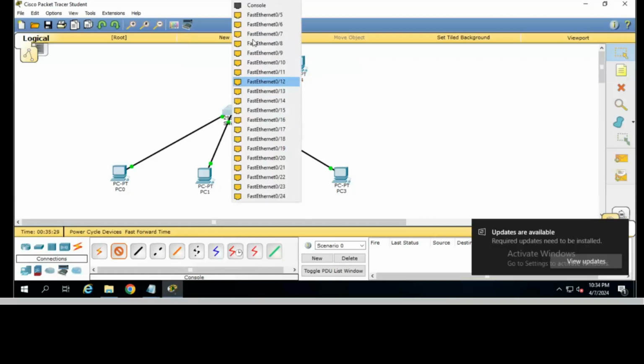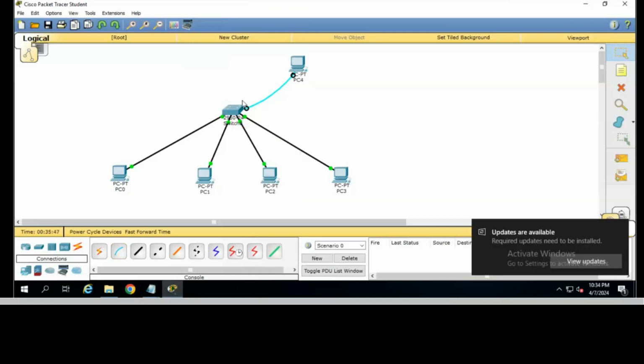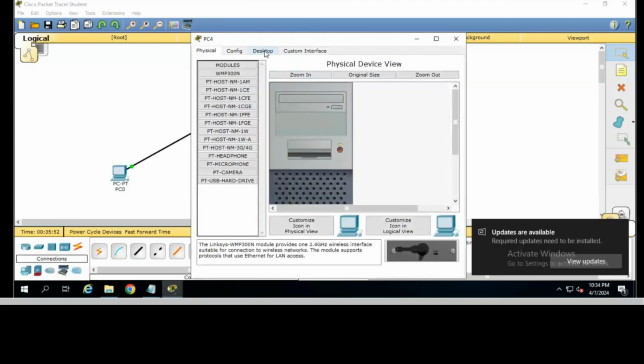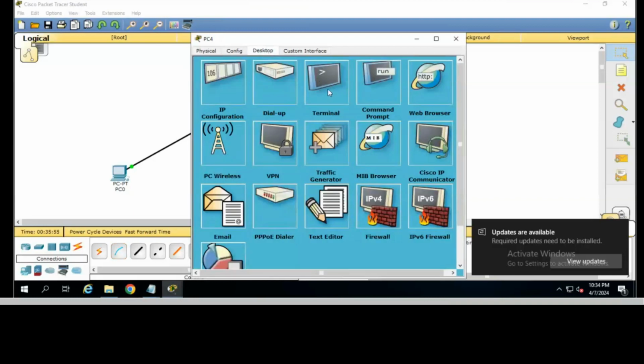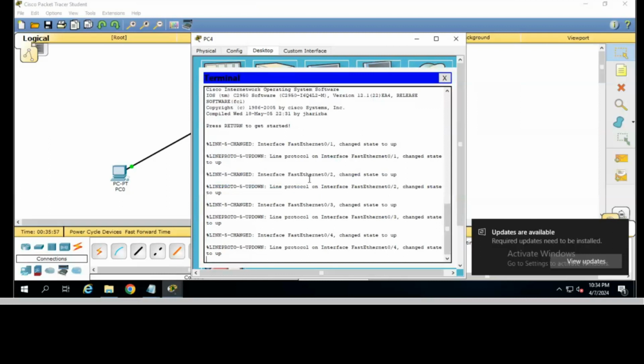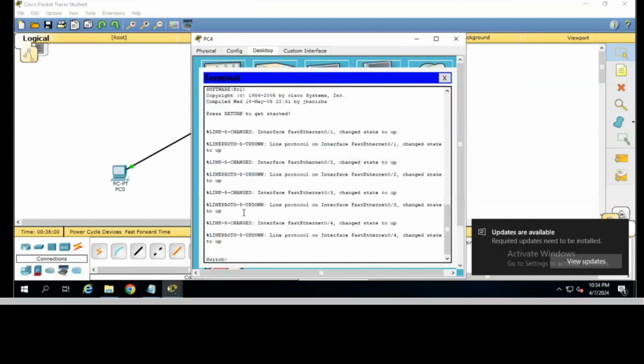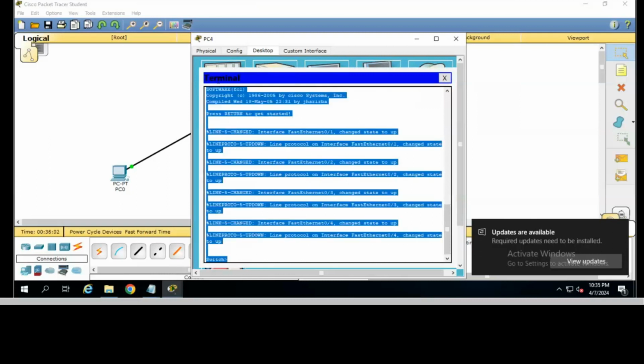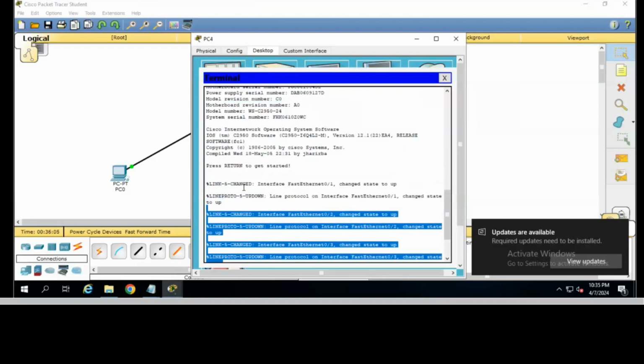Then click on the switch. In the switch we have this console port. In a real case also you will find one port like RJ45, but on the bottom side you can see the name of that port, console port. Click on that console port. Now it is connected. Now click on this PC, and to take the display click on Desktop, then Terminal, then OK and Enter. Here you can see the display of the switch, and it is totally based on CLI.